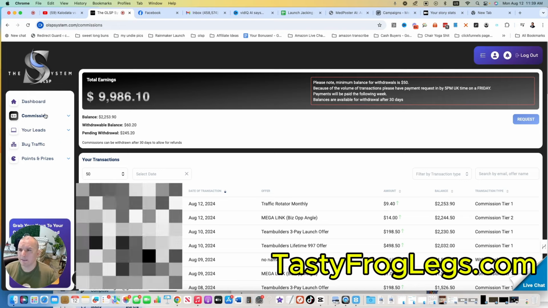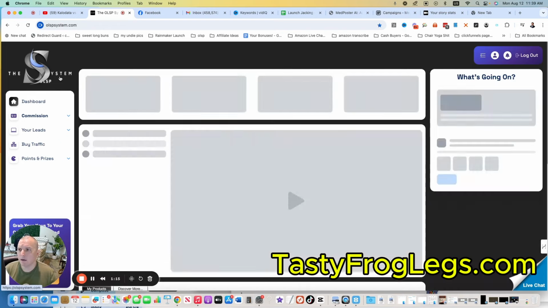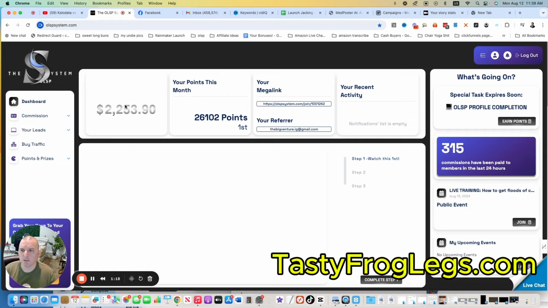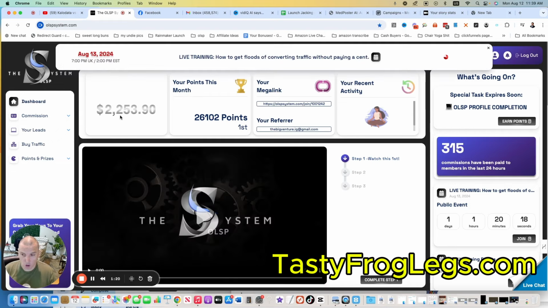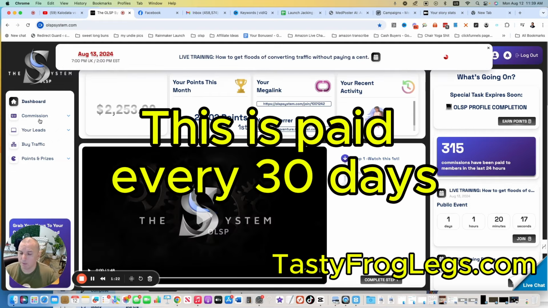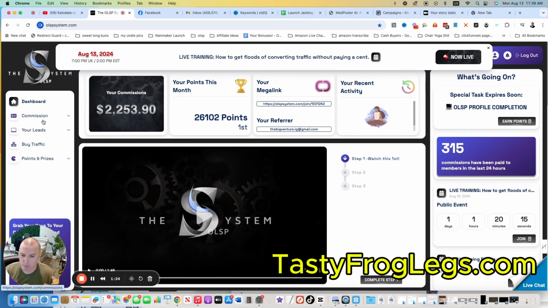But let's dive into everything over here. At the top here, it's just going to be your dashboard. This will be how much money is currently owed to you on commissions, and as you just saw, it will show the total amount that you've made. Here it will show your actual commissions and points, the total points that you have this month. We'll get into points and prizes and what that means in a little bit.